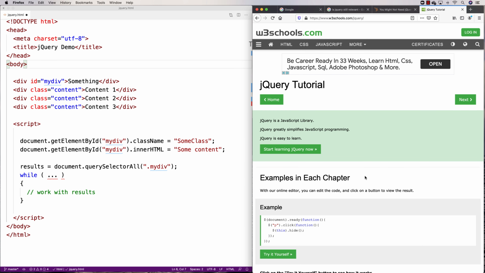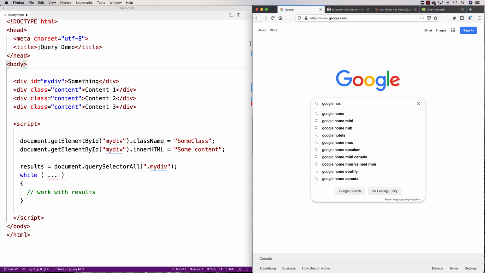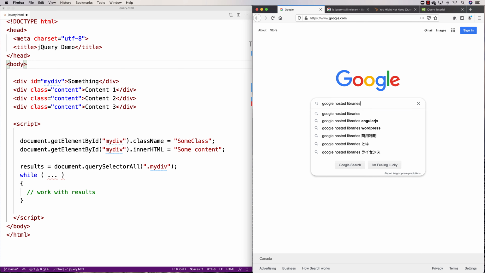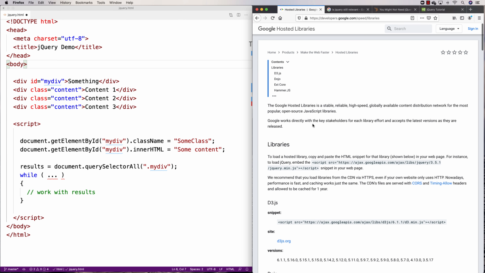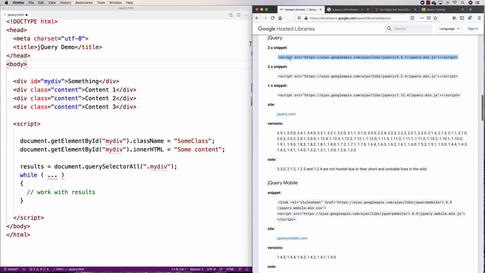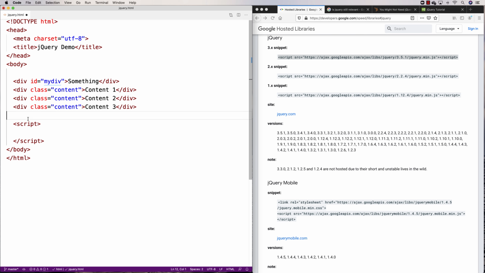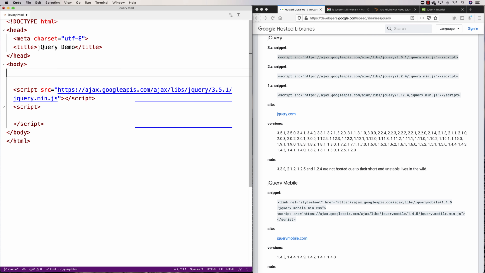So if we want to use jQuery, we're going to have to get it from somewhere because it's an external library. One of the easiest ways to get it is to use the Google hosted libraries. Google basically keeps a copy of jQuery that anyone can pull from and include. So if you go here and go to jQuery, you can get version 3 of it. Then this will be an external URL that we can use to pull in the jQuery library.